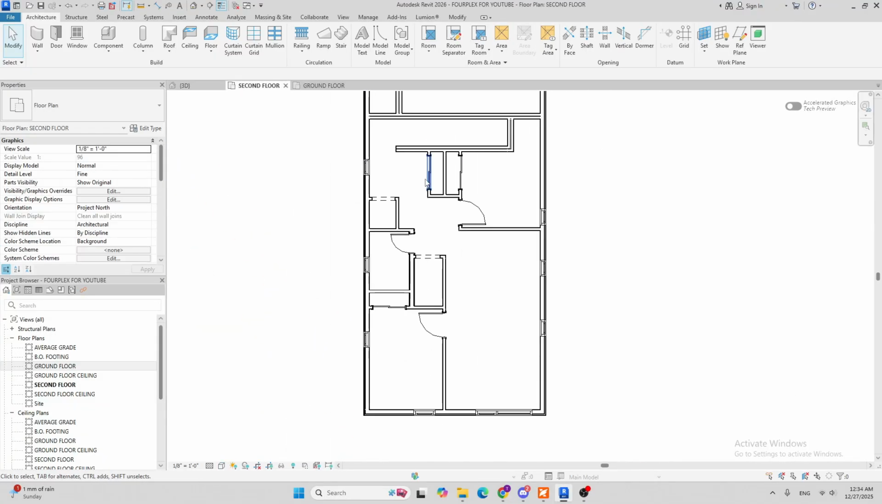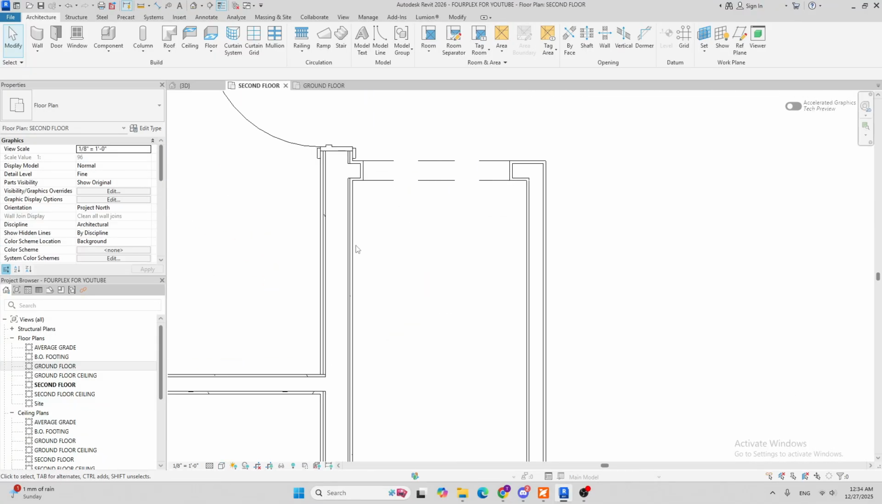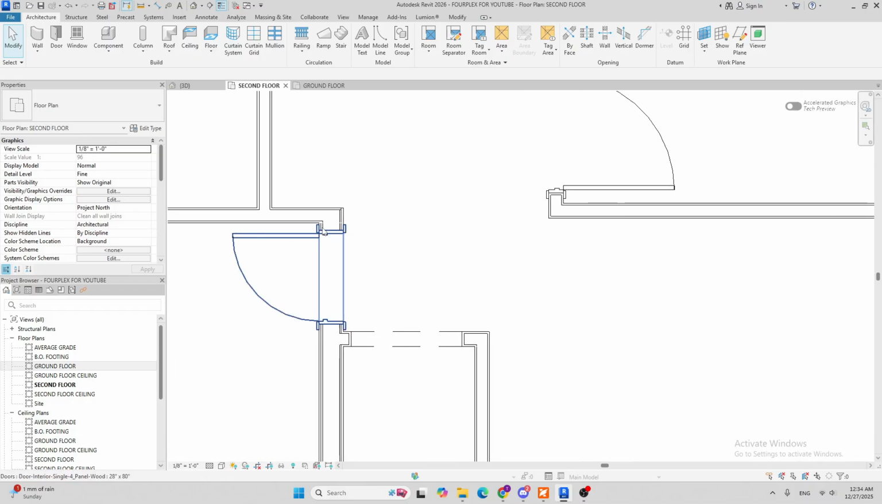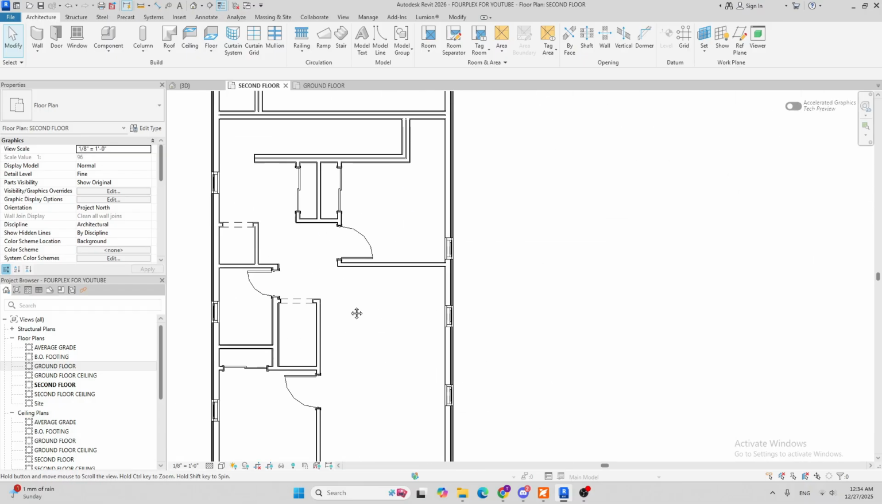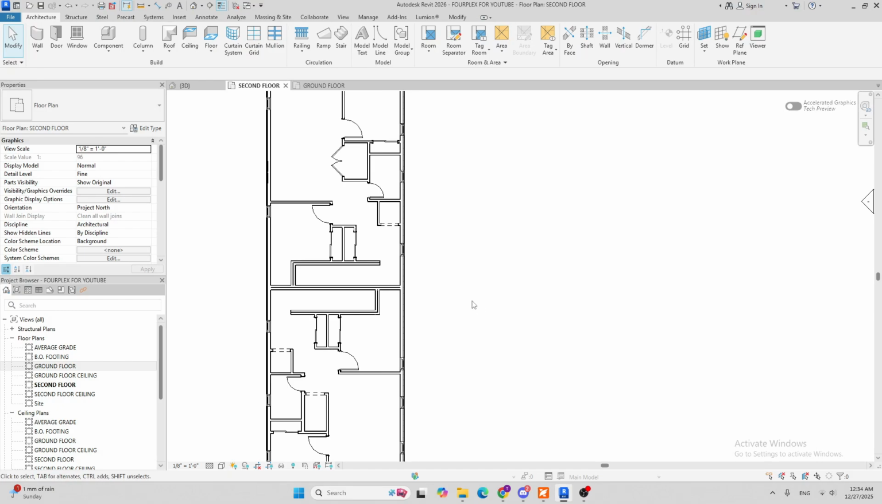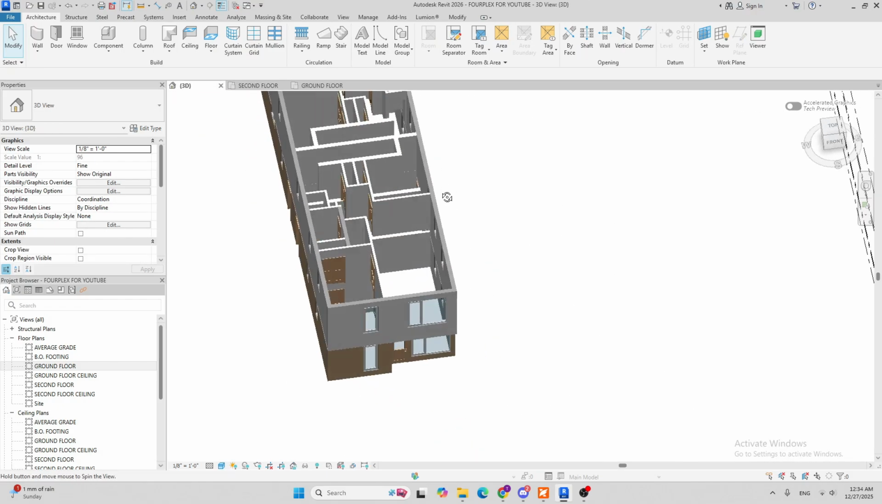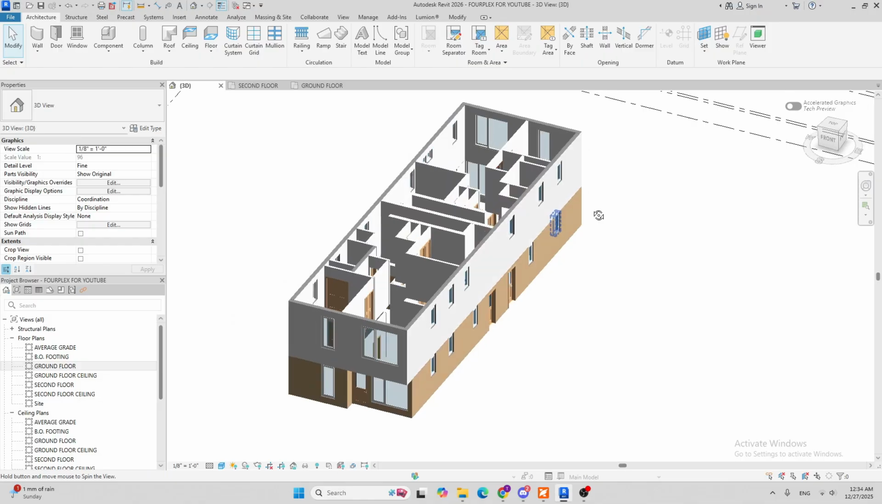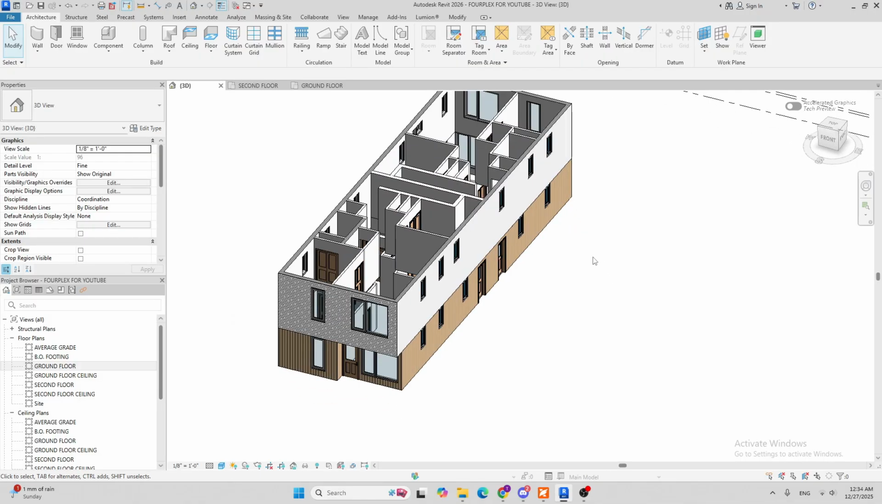And I'm gonna go to the 2nd floor and I'm gonna check at this wall. Do we need to wrap? I don't think we need to wrap at this wall, so we should be good. And let's check on 3D one more time. All the doors are there. So we finished all the doors and windows for both the ground floor and the 2nd floor.